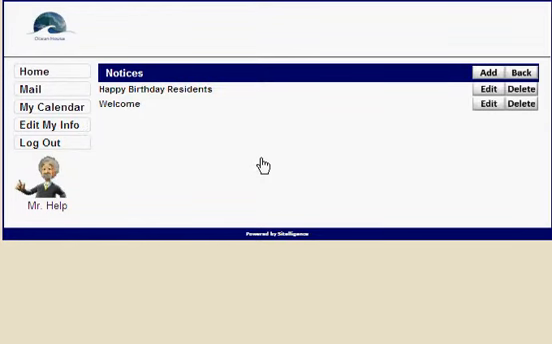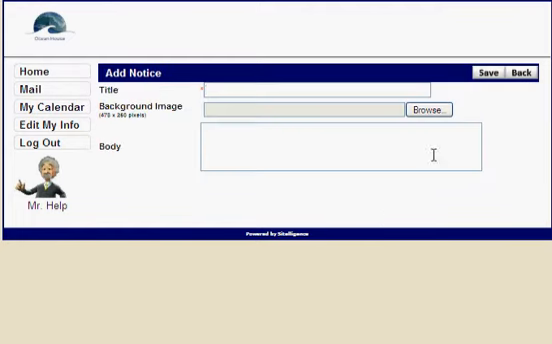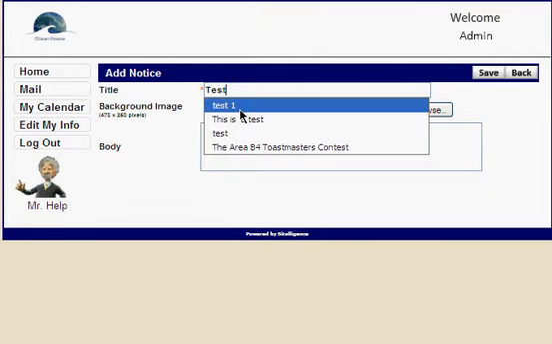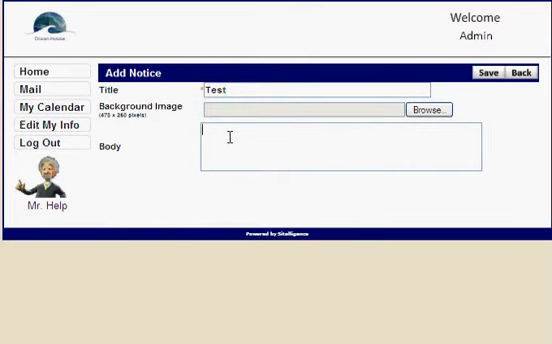So you want to create a notice in your flash box. It's pretty straightforward. First you press add. You're going to title this. Let's just title it "text", I'll just put text in the title. The body of it, we're going to put "this is a test". The color of the font is going to be black at all times.